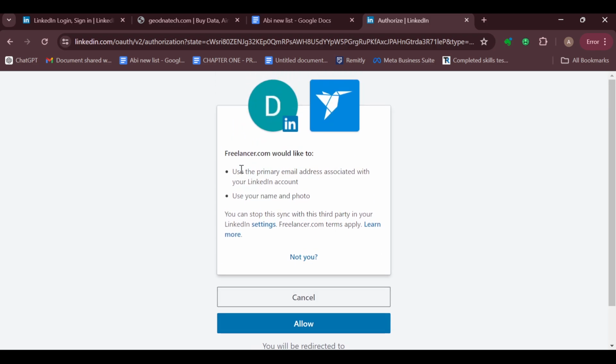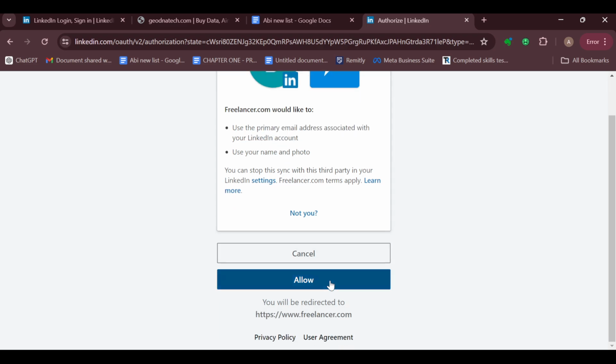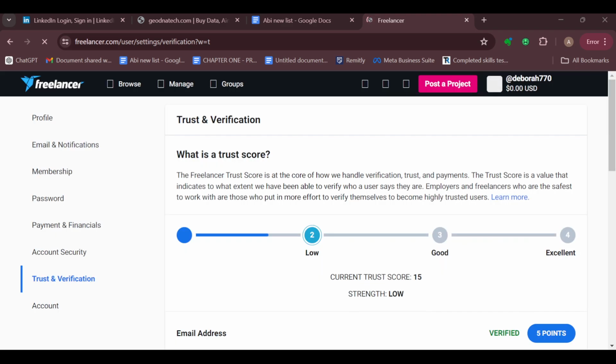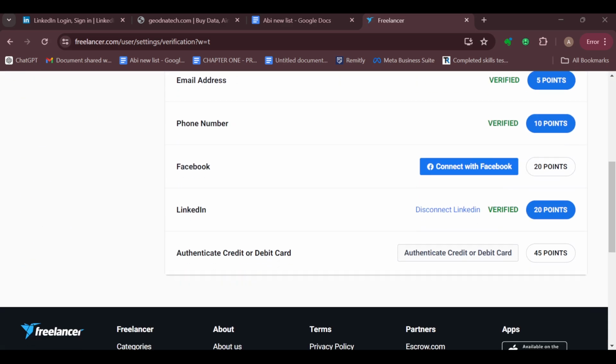And then after that, you'll be brought to this page where you can see freelancer.com would like to use the primary email address associated with your LinkedIn account, use your name and photo, etc. Click on allow. And after clicking on allow, you will be redirected to freelancer.com trust and verification page where your current trust score would be automatically updated. As you can see, it is now showing verified.